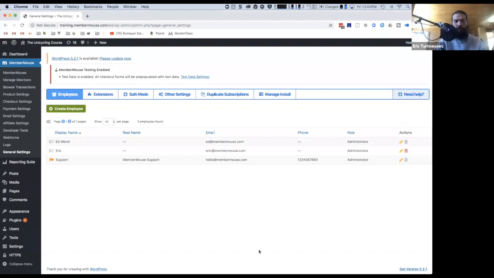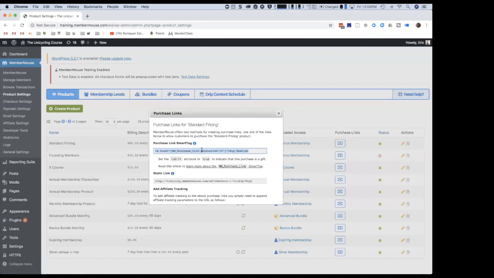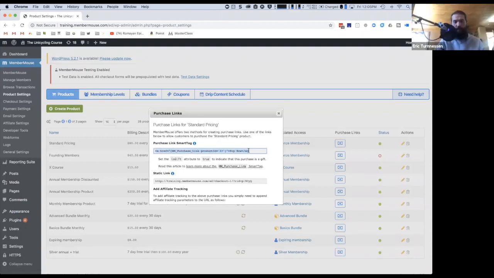So you have a pay now button on your site, right? Yep. So they click that, that takes them to the checkout page. Now the link on that pay now button, let me just share my screen again. You would have gotten it from product settings, and say it's this standard pricing product, you go to purchase links. Oh, right, the purchase links. Okay. And then you copy this. So this would become your buy now button.